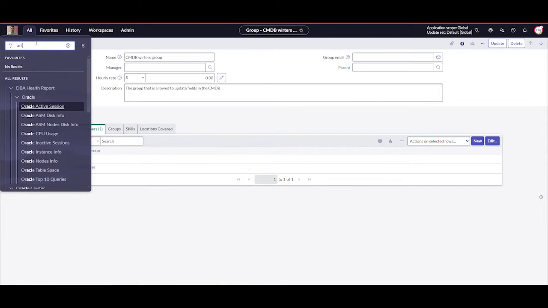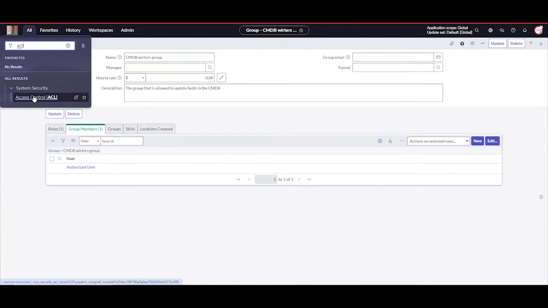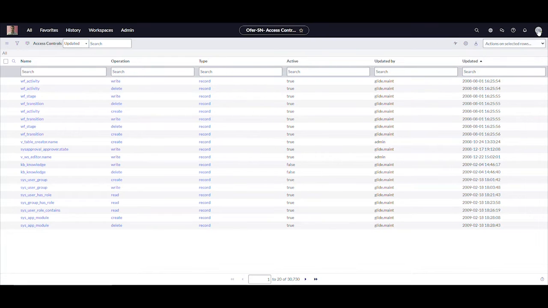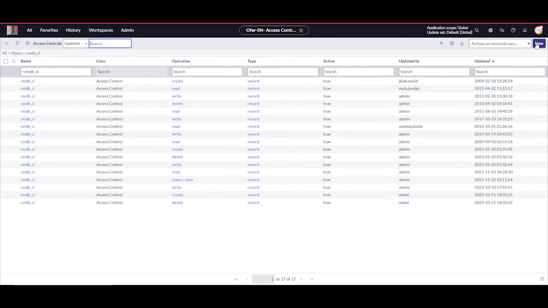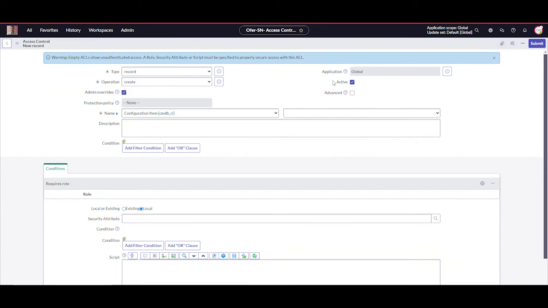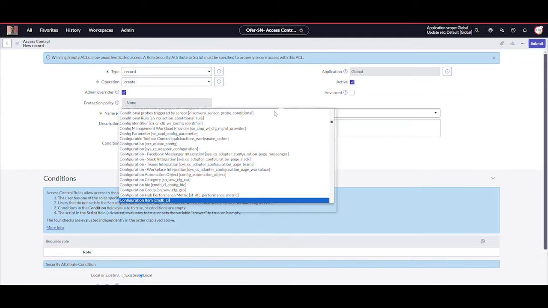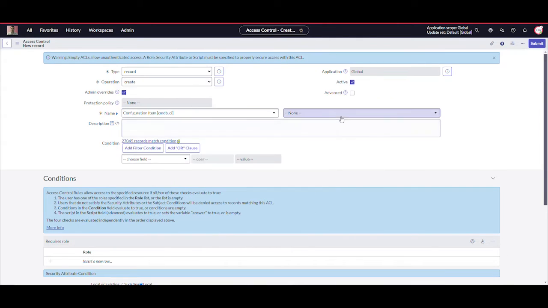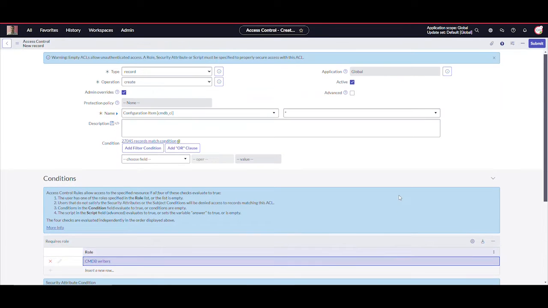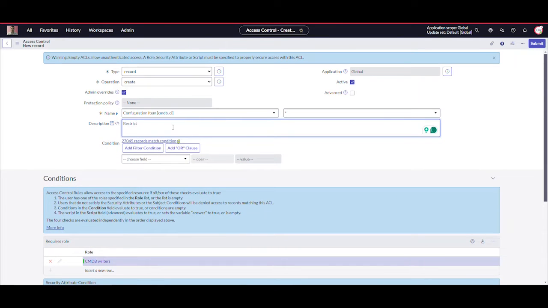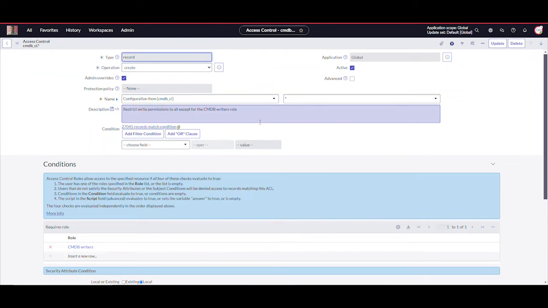Now that we have the role, the group, and the user, we can create the ACLs. I'm going to elevate permission, and I'll create a top-level ACL that will cover all the attributes of the CMDB CI class. Essentially, all the attributes that are involved in this class would be controlled by this ACL. The only role that has access to all the attributes in the CMDB CI class and its children is the CMDB writer role.